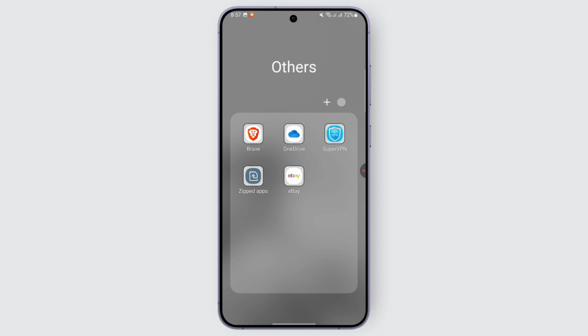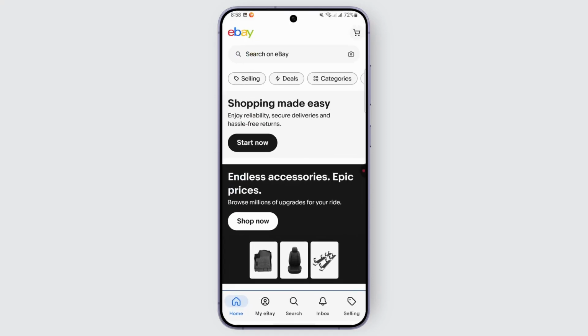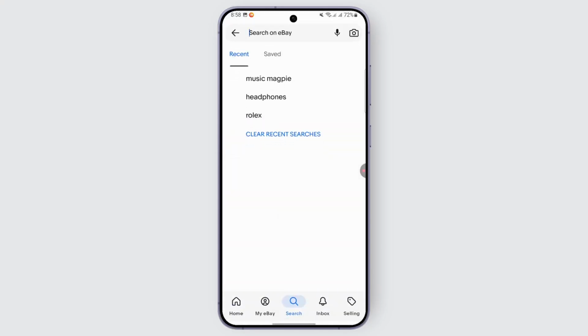So in order to link PayPal to eBay, you can only use PayPal as a payment option if you are a buyer. So if you're a buyer, open up the application, and once you open it, locate the product that you would like to buy. You may just go ahead and find the specific product.